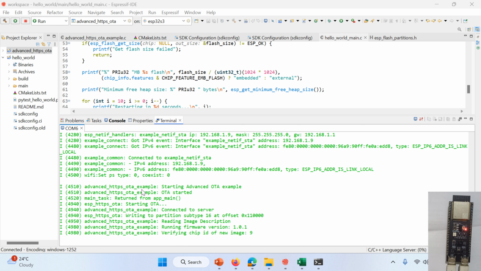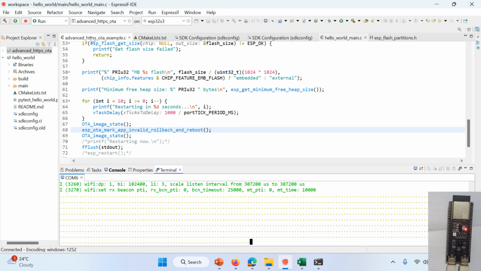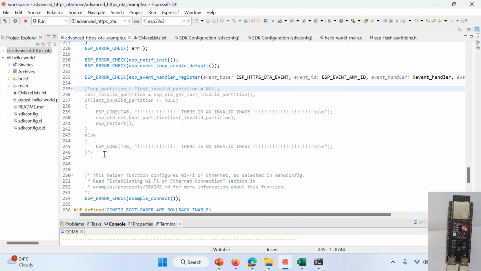Now one more point to add here is, suppose in this case your application is rolled back to this OTA 0 partition, but you still want this partition to run. You have to write a piece of code that will check what is the previous invalid partition, because previously this partition will get invalid here, right? And you can set this as your current partition. Okay, so for that, this is our OTA 0 partition. Here we have to write this code.